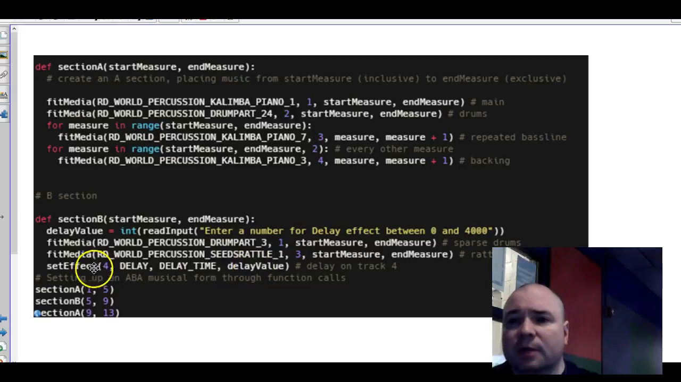Then the other thing I want to do is set my effect here. I've moved it from this function A to this function B, and I'm going to set the effect, and I'm going to use the variable here instead of putting in a 500 that has the delay value.